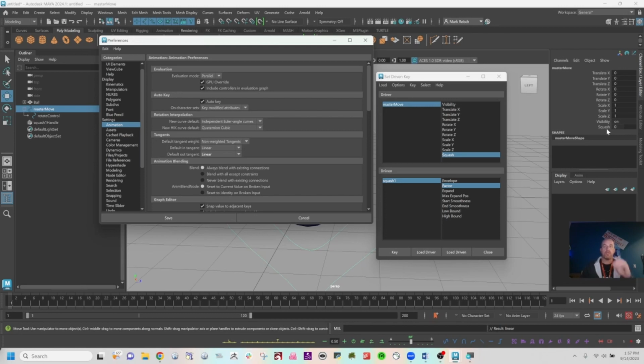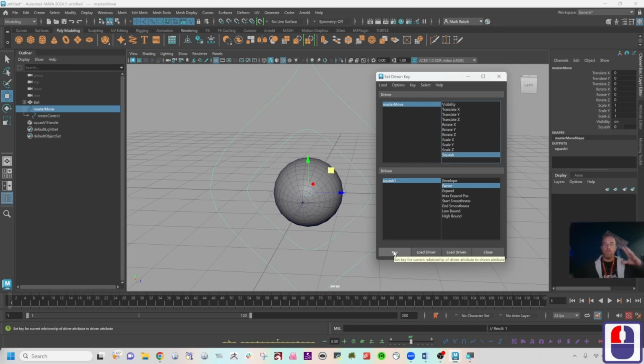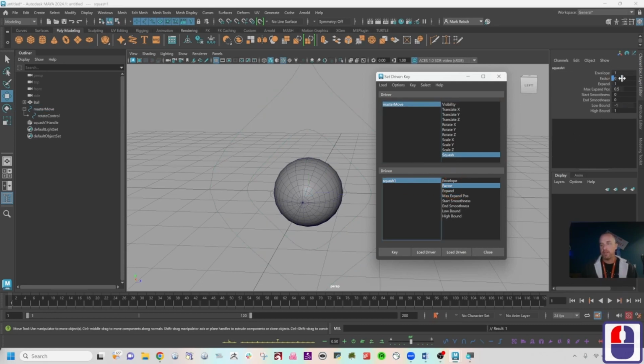We'll be able to directly drive what the animation looks like in the squash, and I'll show you that a little bit later. But one thing I want you to do is set this for linear and linear, hit save, and then come over here to set driven key and set a key on that. So now we've basically set, okay, when master move squash is set to 0, then set the factor to 0, and you can see there's a little blue indicator saying that there's animation keys on these, or set driven keys.